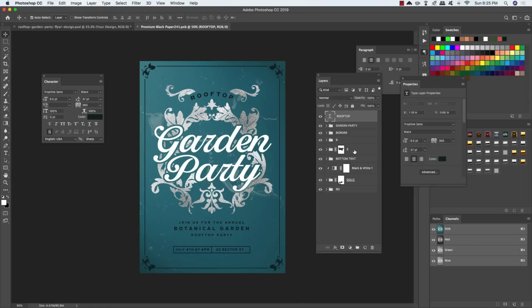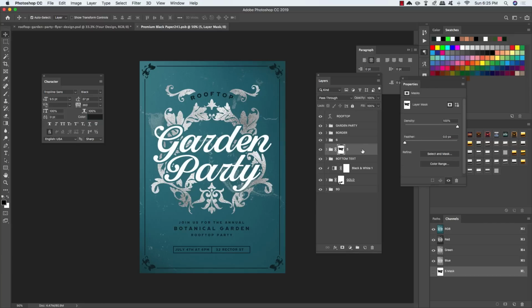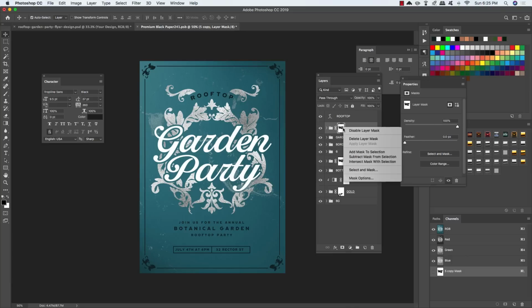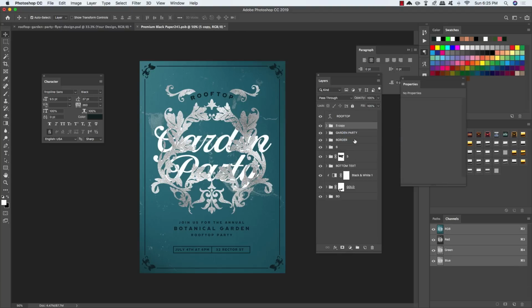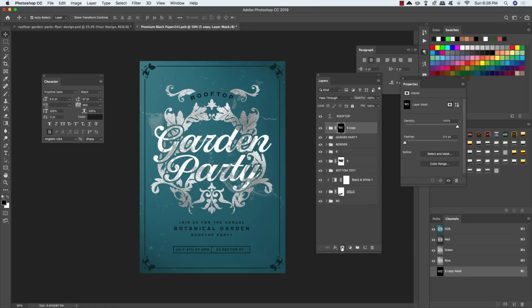And from here, what we're going to do once that's finished saving is select the 5 group folder, press Command-Control-J to duplicate it, and then Command-Control and the right bracket to move it up a few spots just above the garden party text. Now from here, hold the Control key, click on the layer mask, and choose Delete Layer Mask. We're going to come into this garden party folder, hold the Command, Control, and Shift keys, and once again click on both of the layer thumbnail icons for this text to activate a selection around it. Now select the 5-copy group folder and add a layer mask to it.